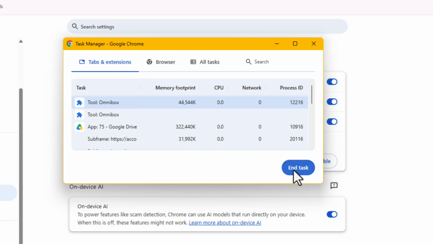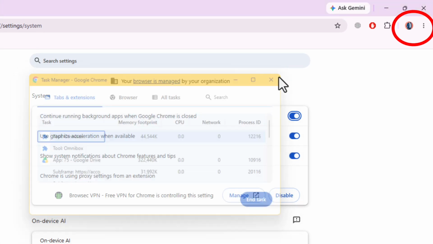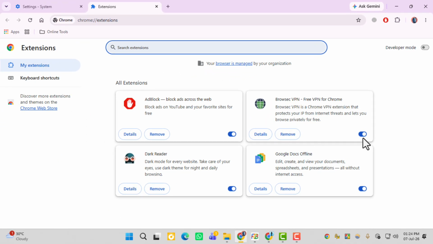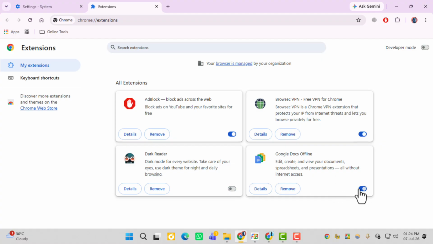Next, let's tidy up your extensions. Click the three dots at the top right corner, go to Extensions, then Manage Extensions. Disable or remove anything you are not actively using. Each extension quietly runs its own background process even when you are not using it.